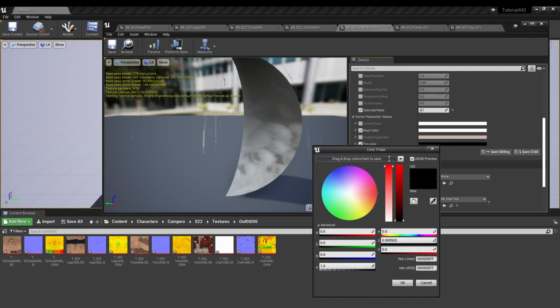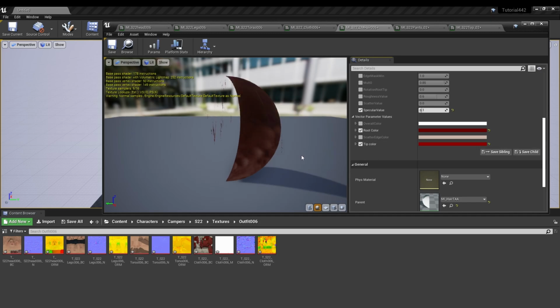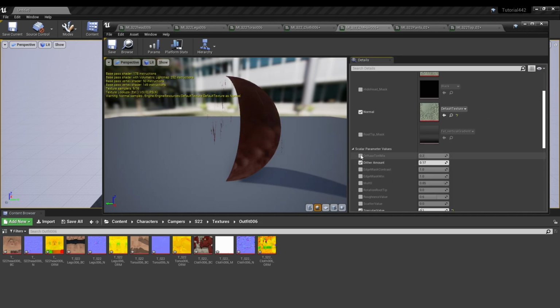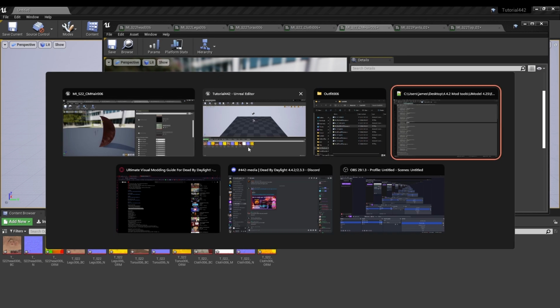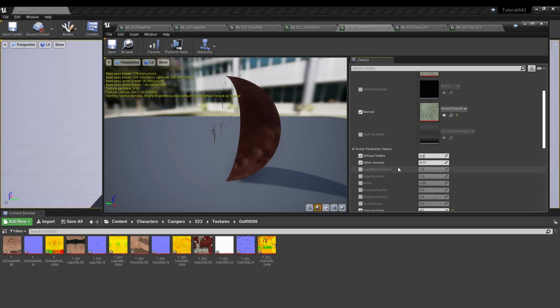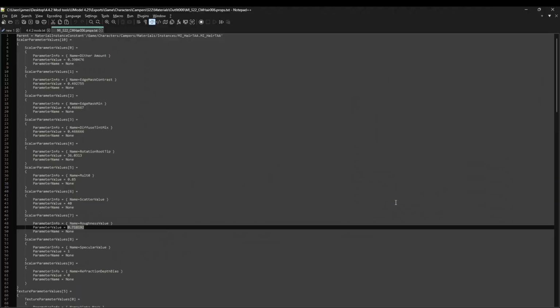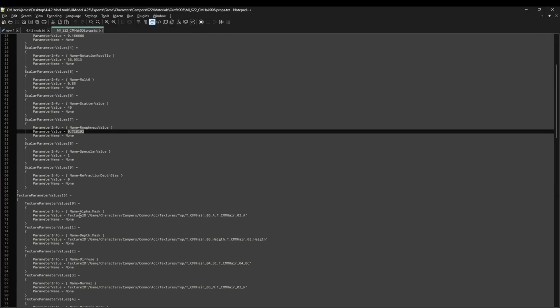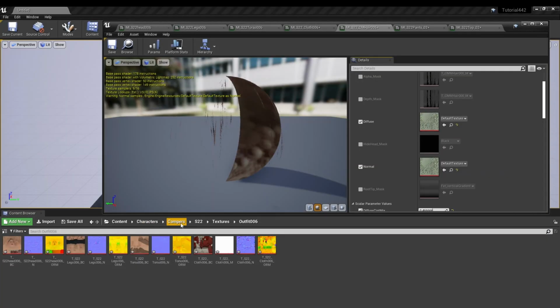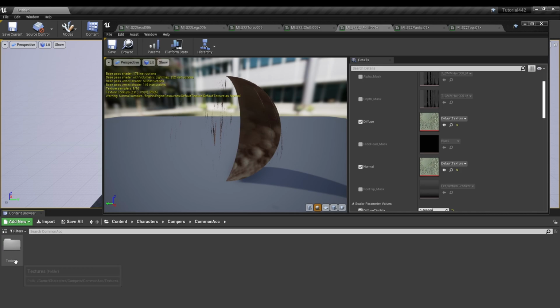We want to be red. Root color darker than the tip color. Now the dither, diffuse, amount, we copy from the text file. We need to find out what goes where. So the alpha mask is in common account. So for hair, we need to go back to campers and go into common account.